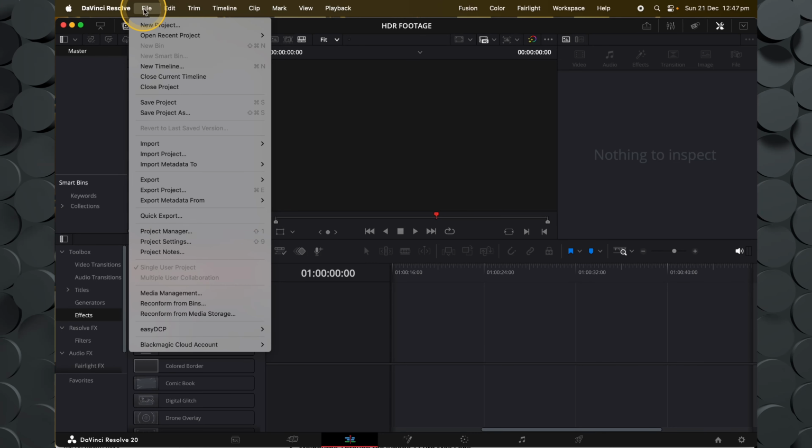In today's video, I'm going to show you how to use HDR video footage inside DaVinci Resolve. This is suitable for those of you using HDR video footage coming from a professional video camera or even the HDR video that you might shoot with an iPhone.